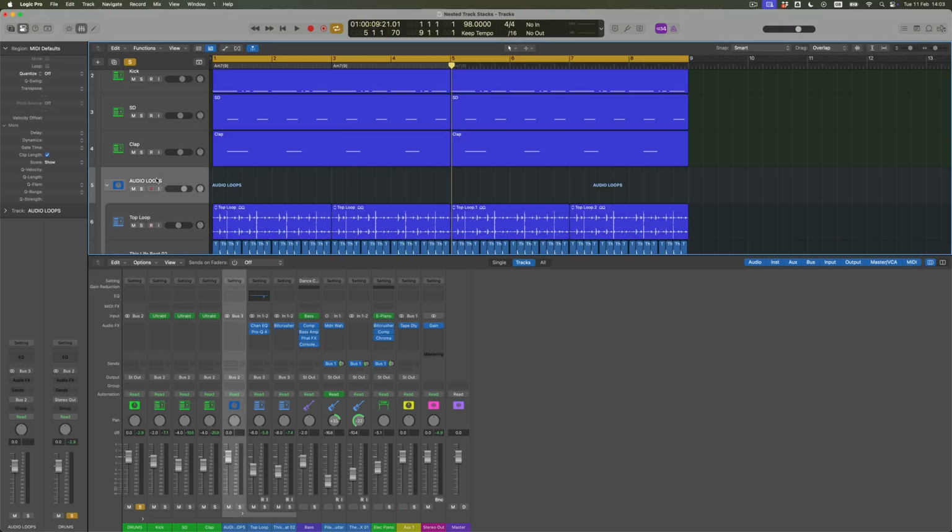What it means is that I've now got a little submix for the two loops. So let's start with something straightforward. If I decided the loops as a sort of proportion of the overall drum mix were too loud, the first thing I can now do is to say, you know what, I'm going to just turn the loops down within the context of the drum mix overall.